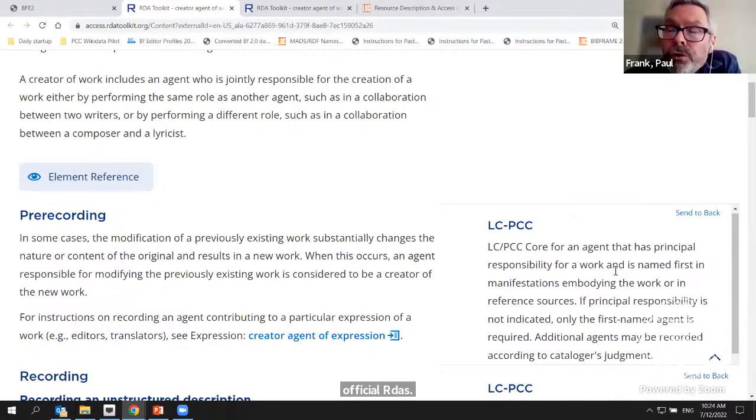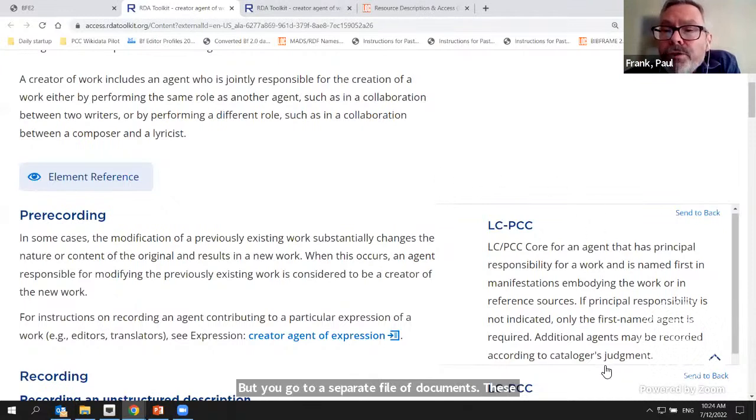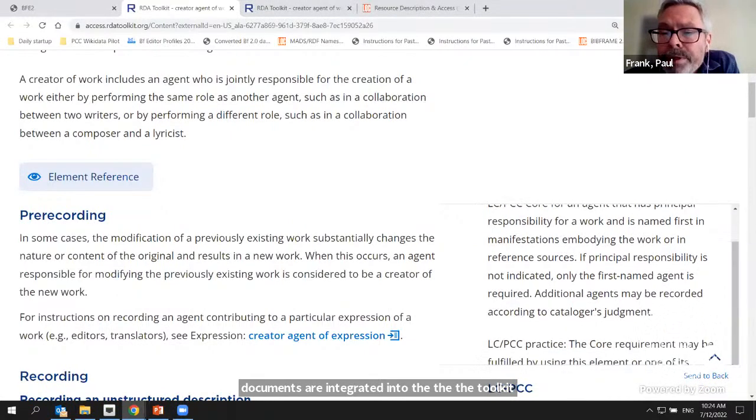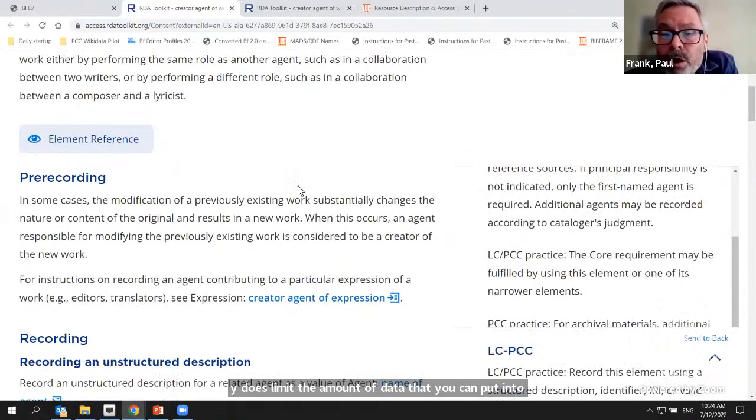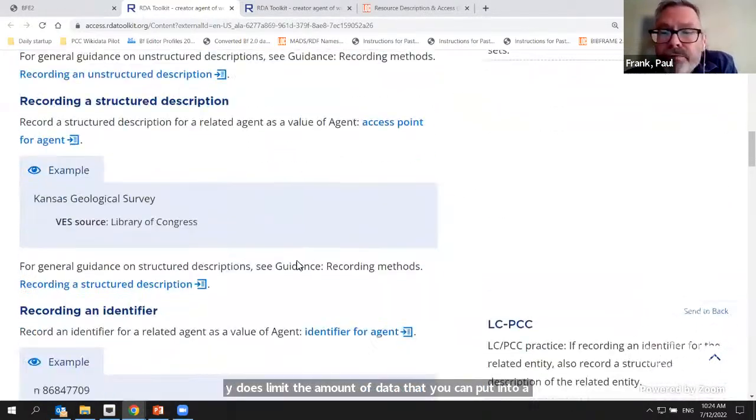Not like we have in original RDA where you have to go out of the toolkit, or you're actually still in the toolkit, but you go to a separate file of documents. These documents are integrated into the toolkit itself, and this is the policy statement. And you can see, and I'm sure you've seen this in other presentations, just because of the architecture of this type of architecture definitely does limit the amount of data that you can put into a policy statement, because it can only be as long as the instruction is here, right, for this entity.